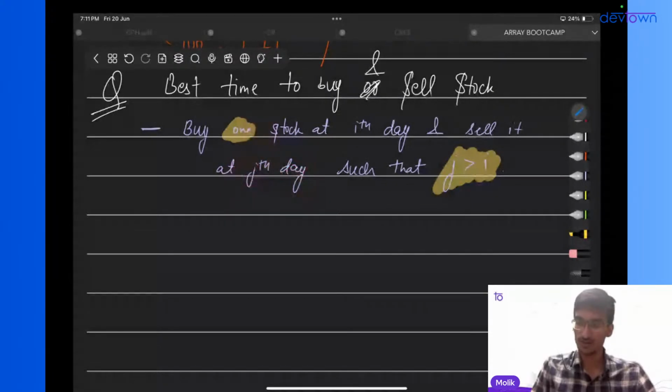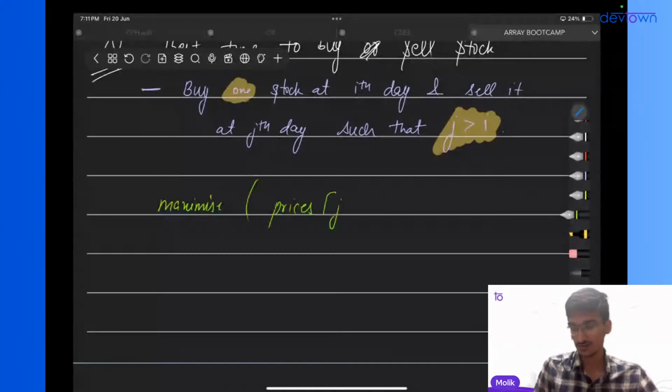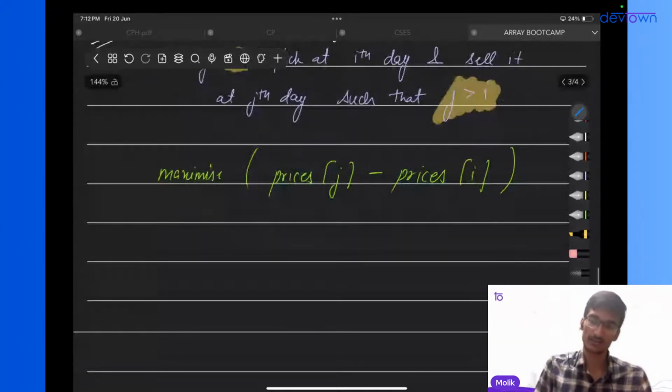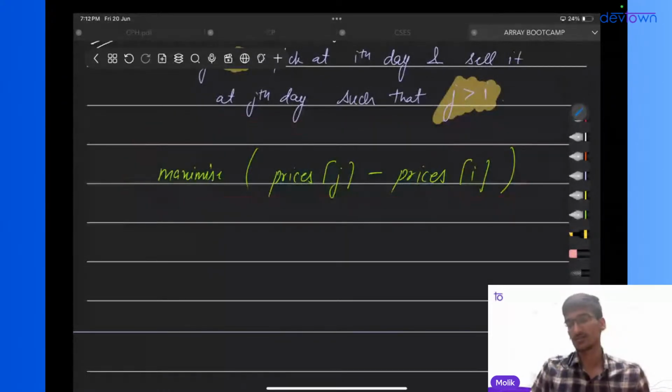Okay. So ideally, the answer would be this. We want to maximize prices of j minus prices of i. Okay. How do you maximize this expression? It is important to understand this. Okay, so one possible way is pretty simple.